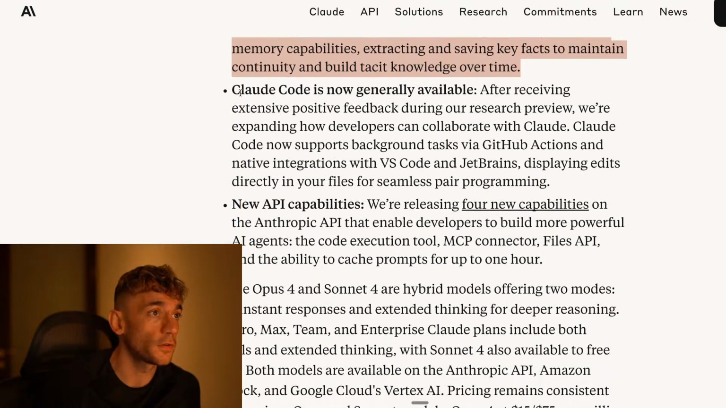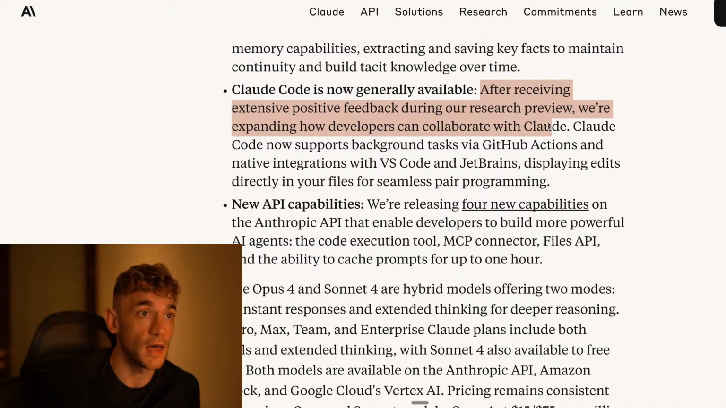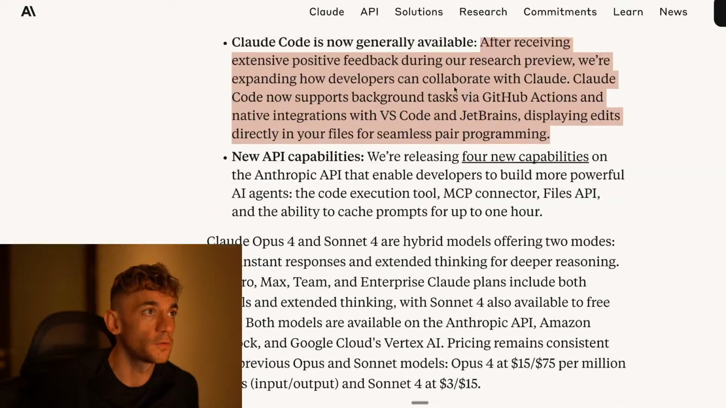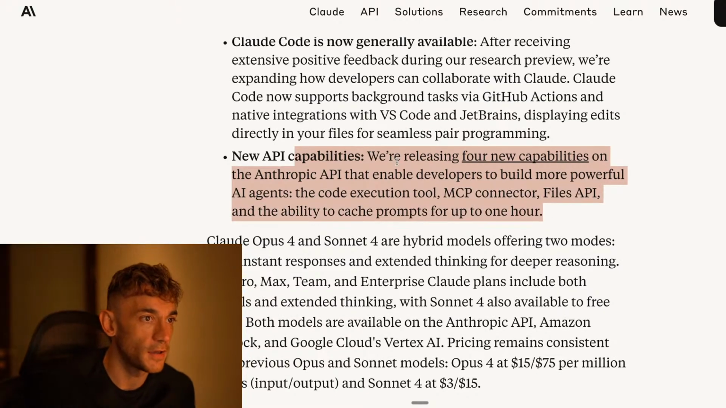We've got Claude Code, which is now generally available. They've said after receiving extensive positive feedback during our research preview, we are expanding how developers can collaborate with Claude. Claude Code now supports background tasks like GitHub Actions, and also new API capabilities. So you can use this for code execution, and also to build more powerful AI agents: the code execution tool, MCP connector, files API, etc.